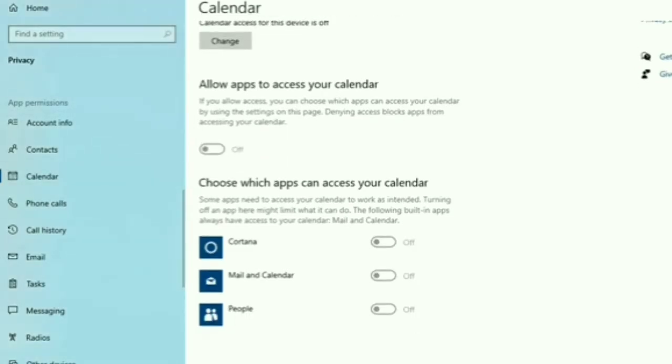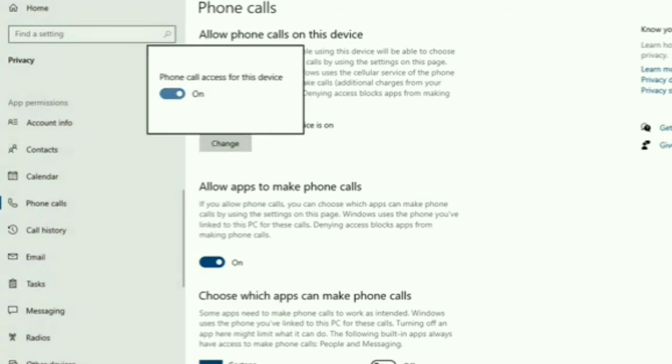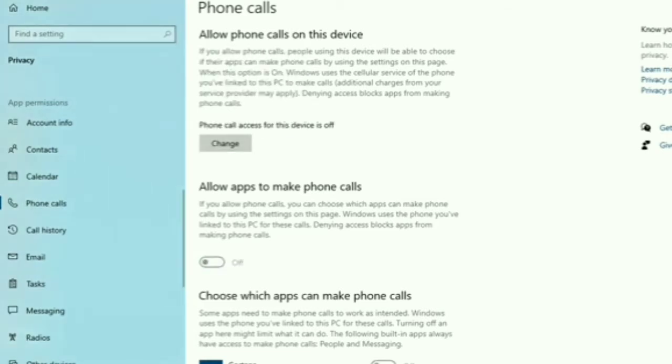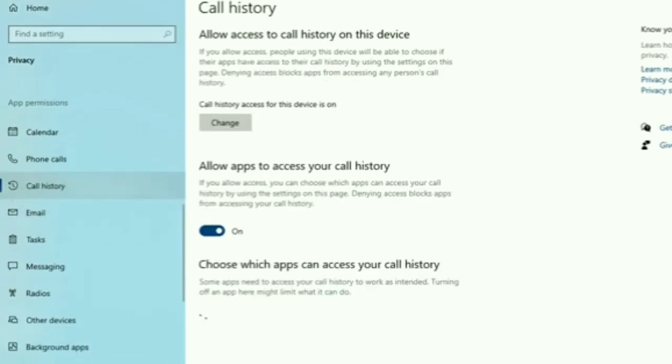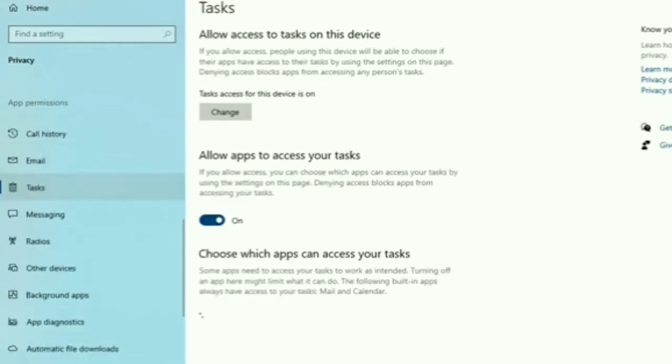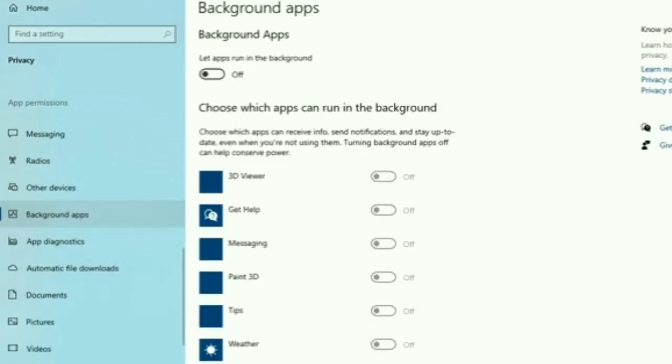Next you will have Phone calls. Just locate Phone calls and turn it off. If you are not using this device for phone calls, you can leave it off; if you require it for phone calls, you can put it on. Next you will have Call history, Email, Tasks, Messaging and other options. Then Background apps. This Background apps option should also be put off, because these apps will automatically run on your PC without you noticing.